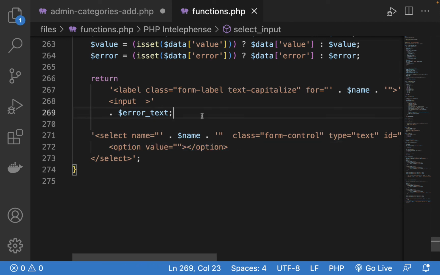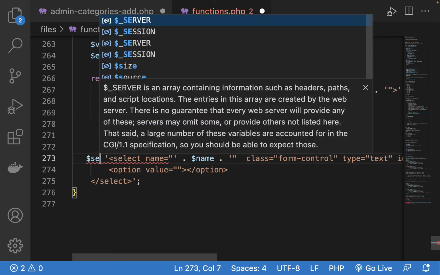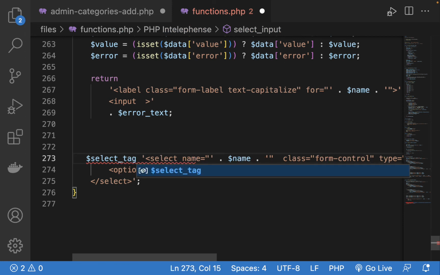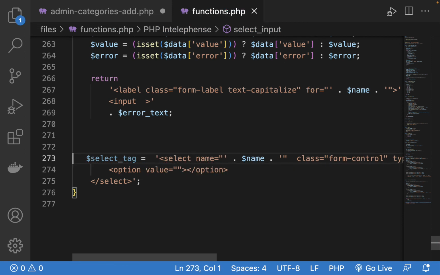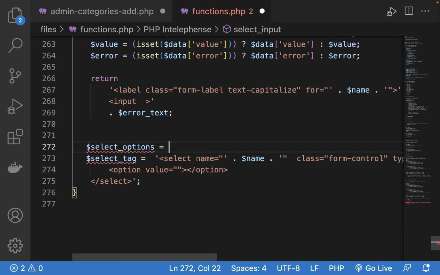Now also see how we generate the options. So I can come here and call this one select tag equals that, and then I'm going to create another one called select options. I'm just trying to show you how you can create things that you're going to reuse again and again, hence saving your time. So select options equals nothing by default.